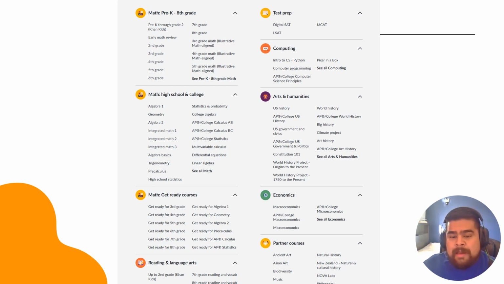They have introduction to computing classes. They have test prep. They have partner courses in reading and language arts. There are so many pathways that they can explore, and it all just comes down to sitting down, choosing which subjects your child needs to focus on, and then at their own pace, going through the subjects and seeing how they're doing.